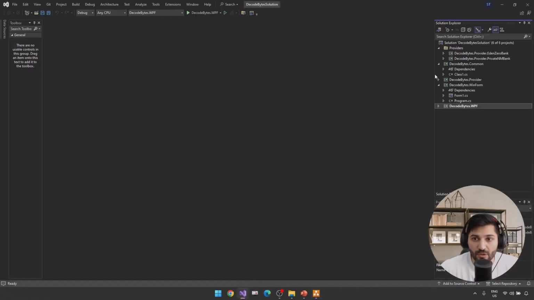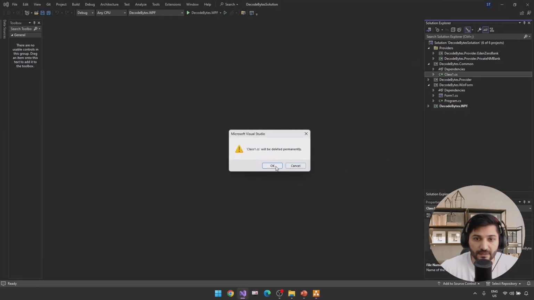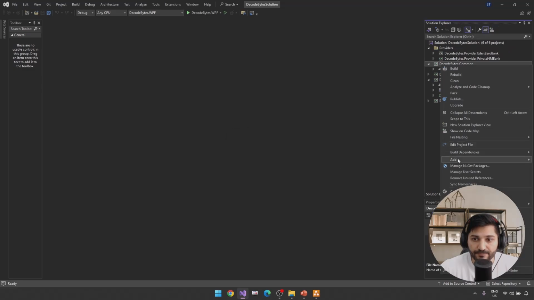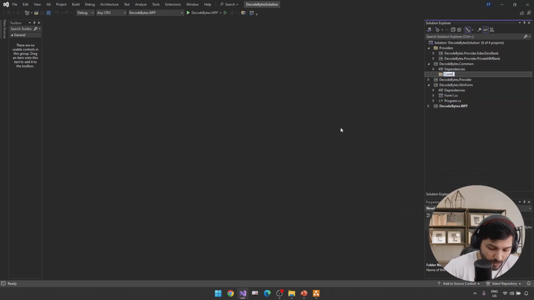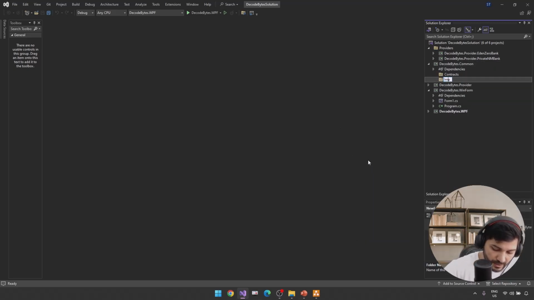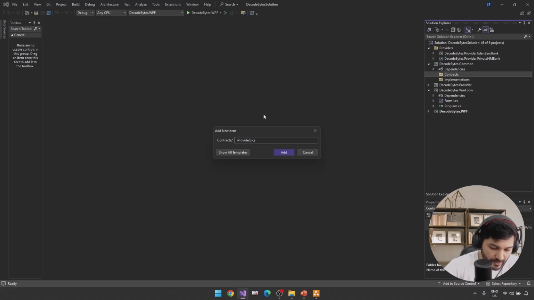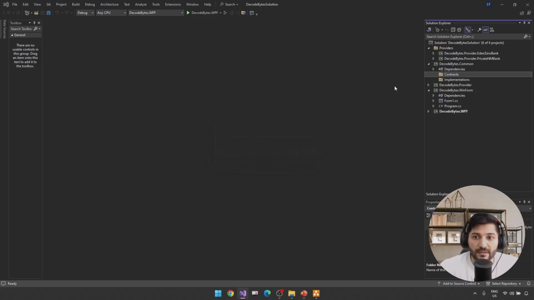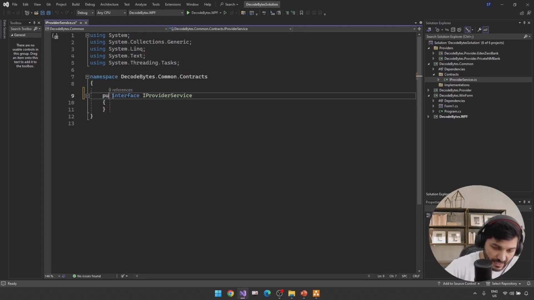Let's go for decode bytes common. I am going to create 2 folders here. Add folder contracts and right click, add folder implementations. Actually, contracts is going to be our interfaces. In this case, implementations. Cool. We will put all the interfaces in the contracts folder, right click, add new item, iProvider service. Let's first start from my provider service and its implementation.